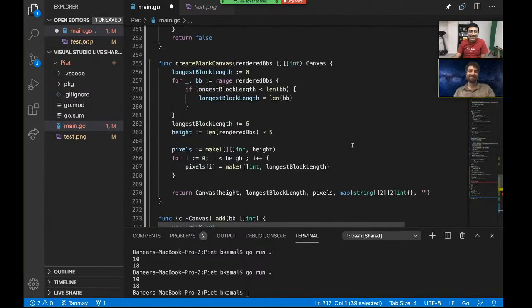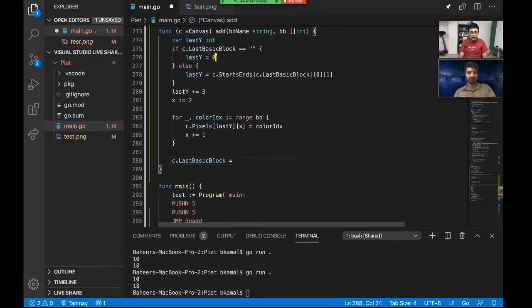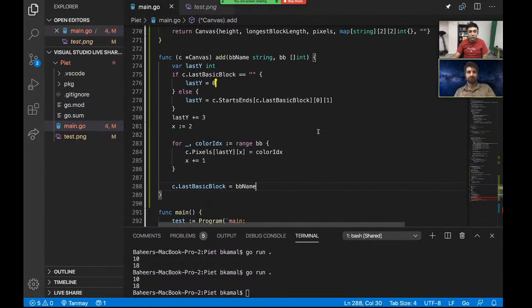Okay. So then that doesn't really change anything, because I can just do c.pixels[last y][x] equals color index, and I'll just change color to color index, and then x plus equals 1, essentially. Let's test this out. c.last basic block equals, well, we would need the basic block name, so let's do that, equals basic block name, and since we have a pointer, that handles it for us.